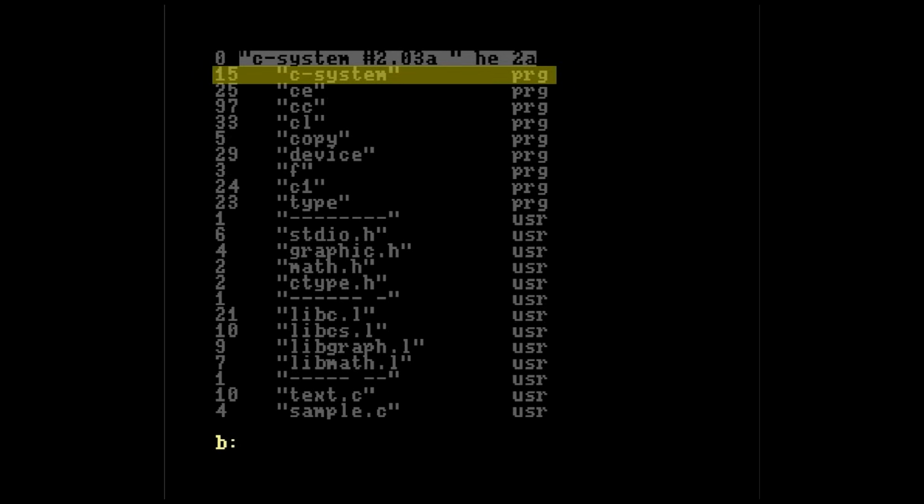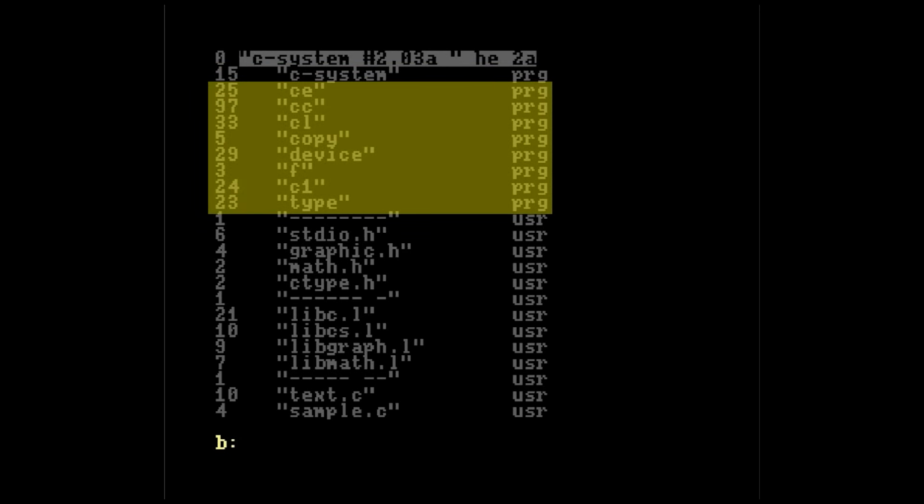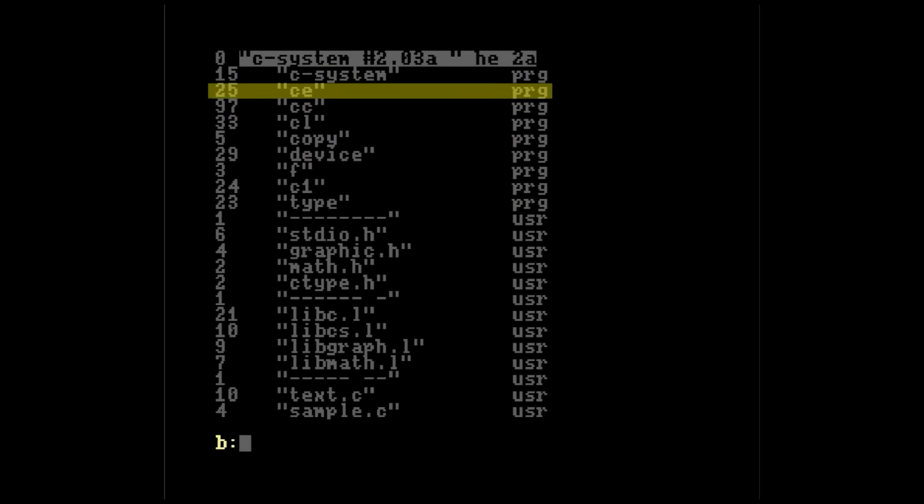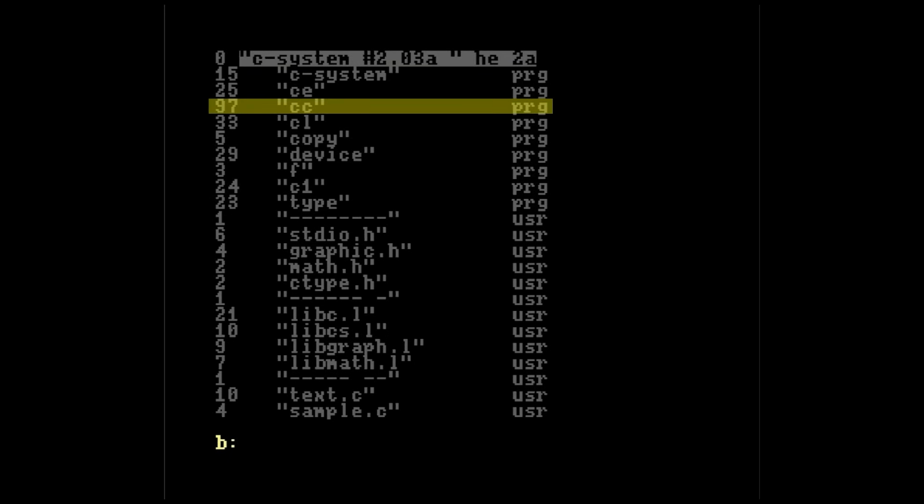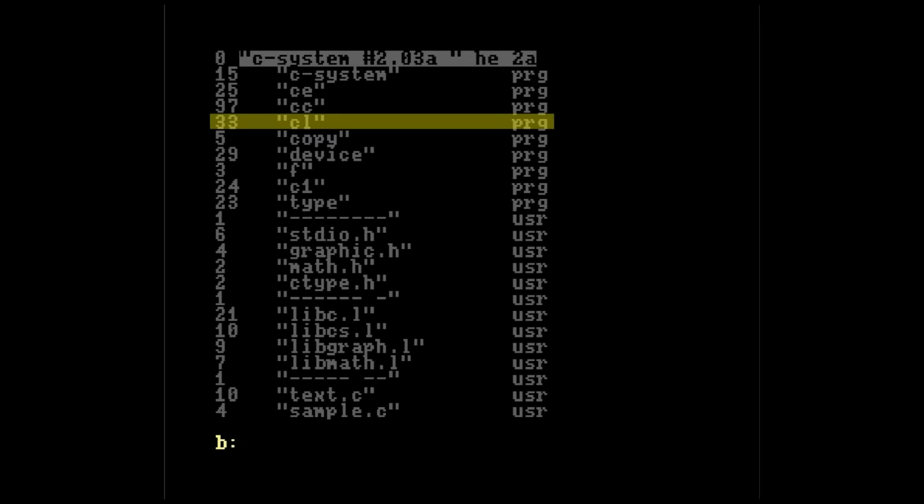First item is C-system. That's what we booted into to get this environment up and running. The next set of programs that are PRG files are what's called the transient programs. These are programs that can be launched and run within the CCP, the environment we're in now. And these programs are CE, the C editor, that is the full screen editor that we'll use to edit our source code. CC is the C compiler. This is what we're going to use to compile our source code into what's called object link files. CL is the C linker, and this will link object link files together into an executable program.